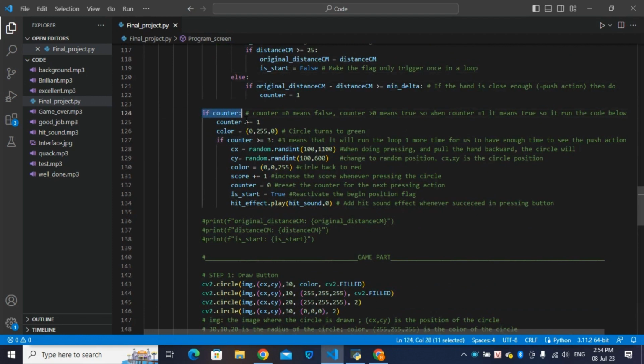If counter equals 1 or higher, it means true. Then the counter value equals 1 plus 1. The color of the circle will turn to green.